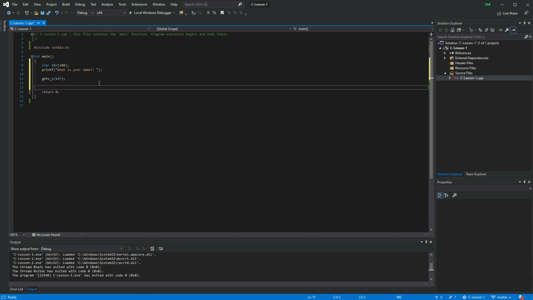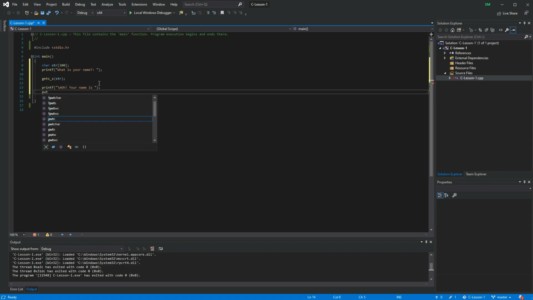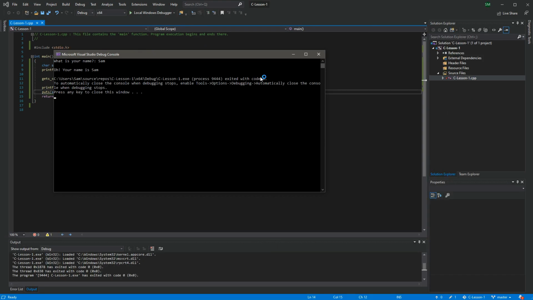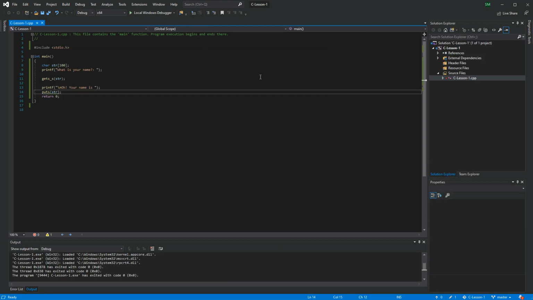And then what we can do is we can say printf, or well, we'll put the new line in first. "Your name is", and then we'll see if that works. So it says, what is your name? Oh, your name is Sam. And that's how you can interact with the console.